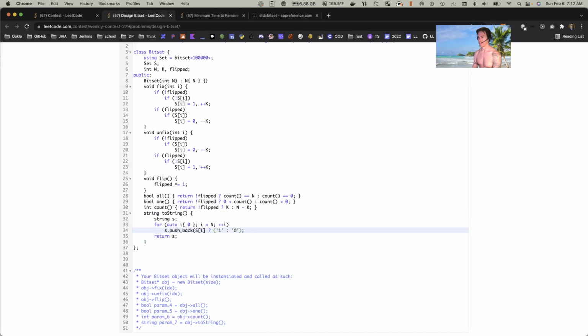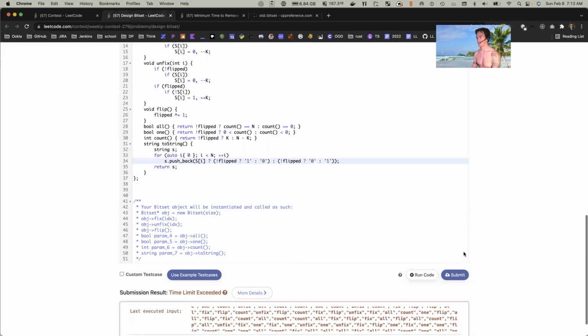Okay, so do a flip for each of these things. Okay, now if this doesn't work, I'm just going to call it a day. These questions are not enjoyable. Not, oops, not flipped, 1. Otherwise, it's a 0. Not flipped, 0. Otherwise, it's a 1. Okay.